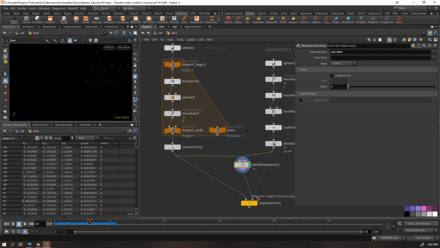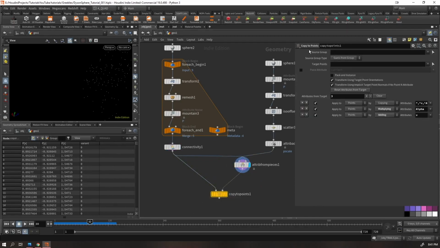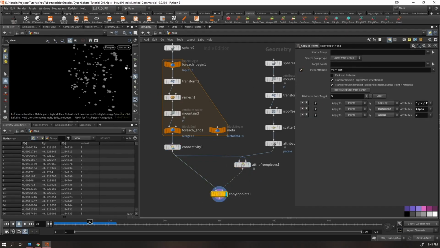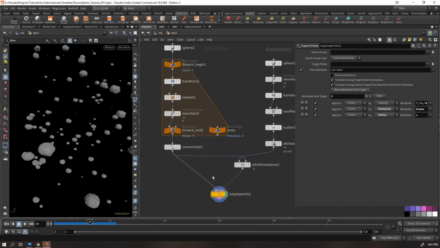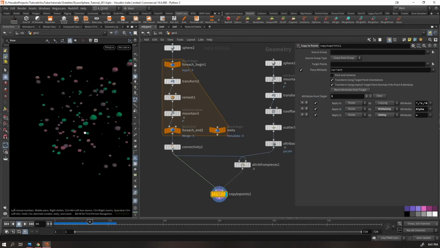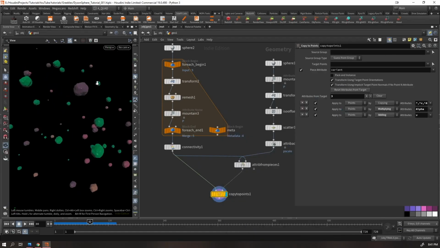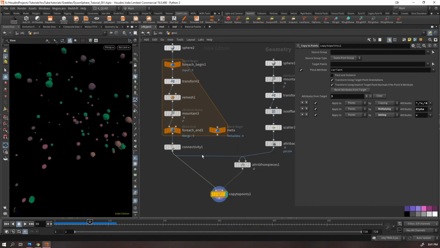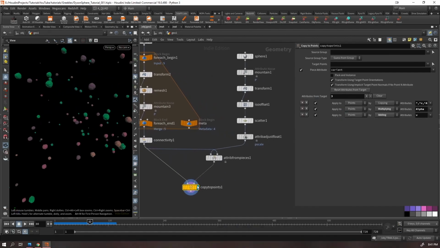Now when you connect this in here to your copy to points, make sure to check this piece attribute. By default, it looks up variant. Now you have different versions. Might not be visible, so I would recommend control middle click here, go to variant, and now you can see you're copying your different variants based on the color you set up there.